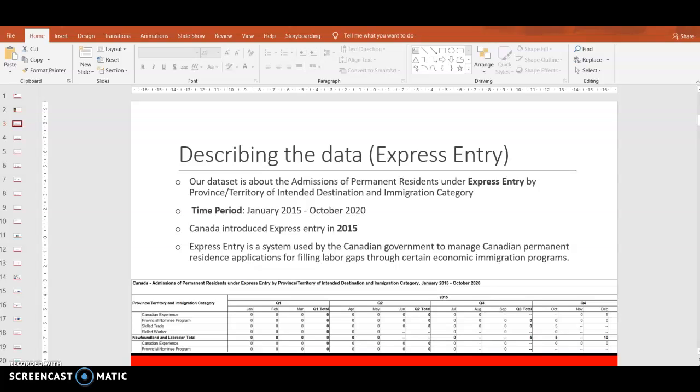My data is about the admission of permanent residents under Express Entry by province or territory of intended destination and immigration category, from January 2015 to October 2020. Canada introduced Express Entry in 2015, and thus the data starts from 2015 itself. Express Entry is a system used by the Canadian government to manage permanent residence applications for filling labor gaps through certain economic immigration programs.